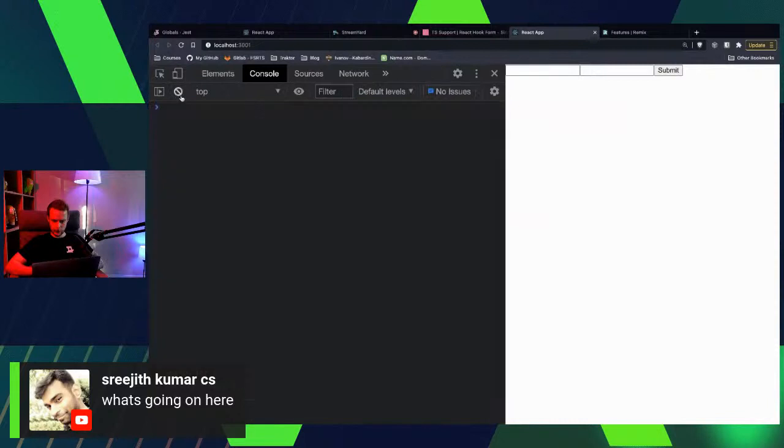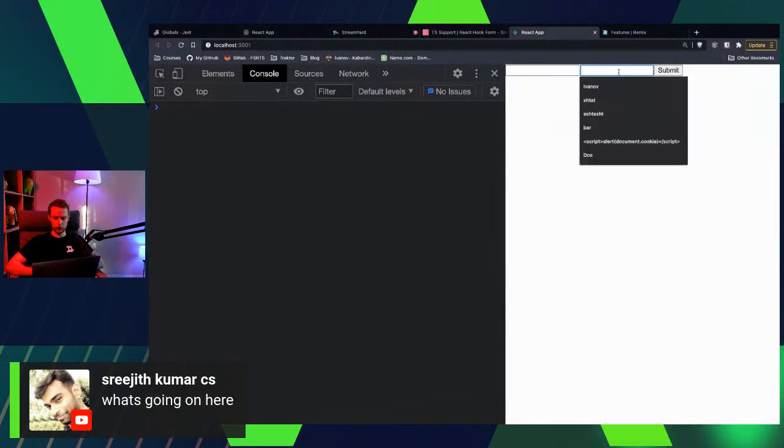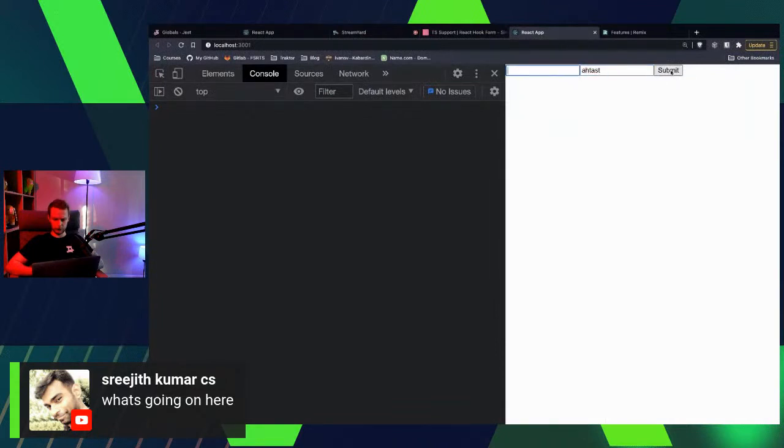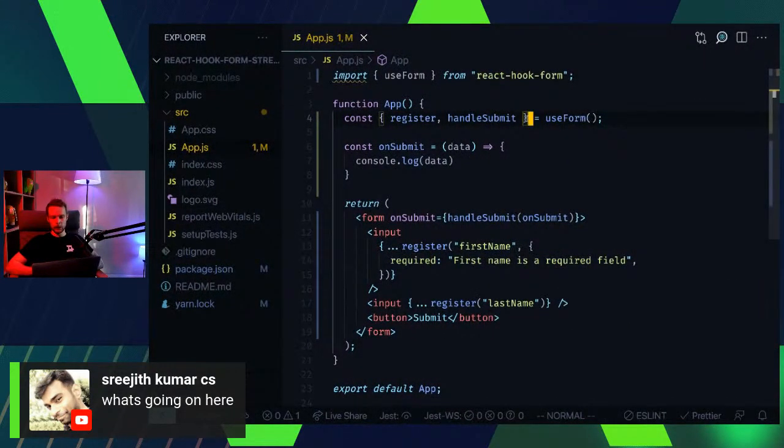Okay, let's clear the console log and try to skip the first name, because you see it's now required. And we'll only fill in the second one. Something, submit. We get an error, but we don't show the error anywhere. So how do we get access to this error to show it in the interface? One of the ways to do it, actually the only way to do it, is to reach out for the errors object.